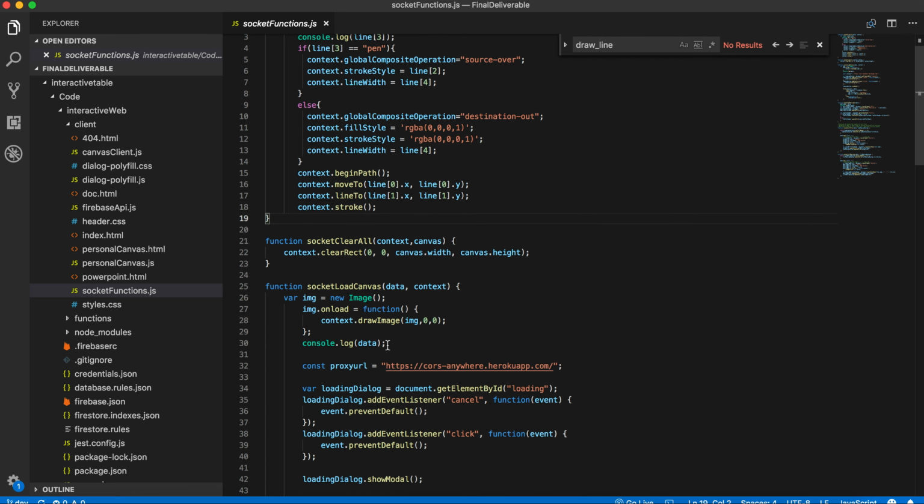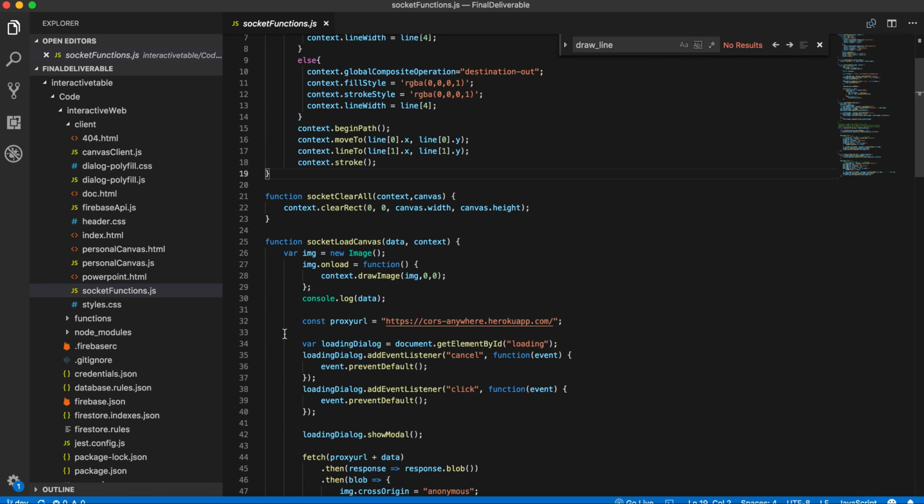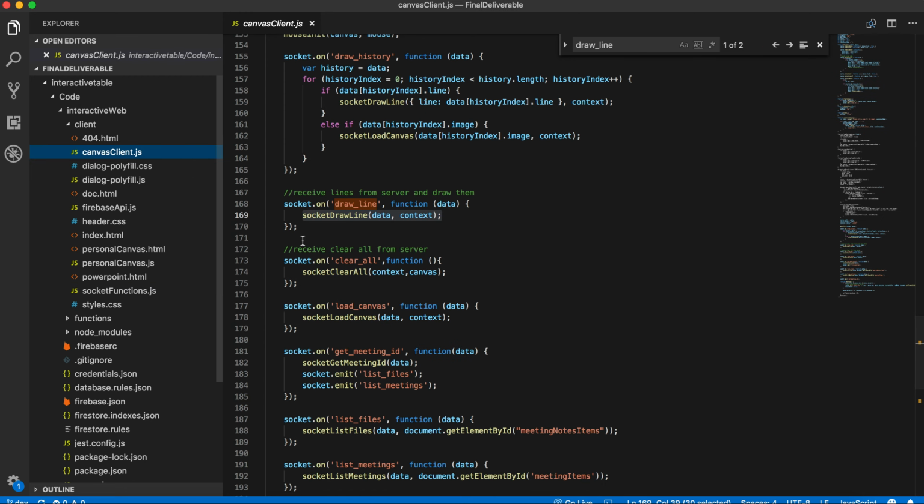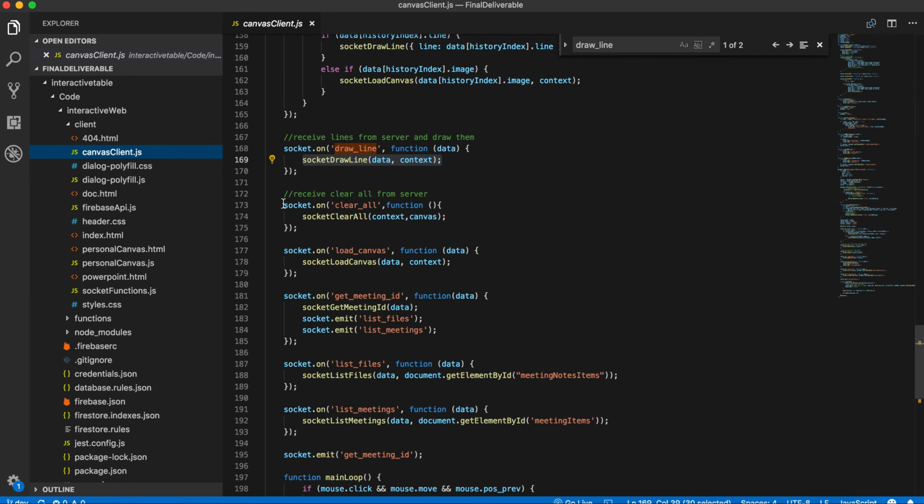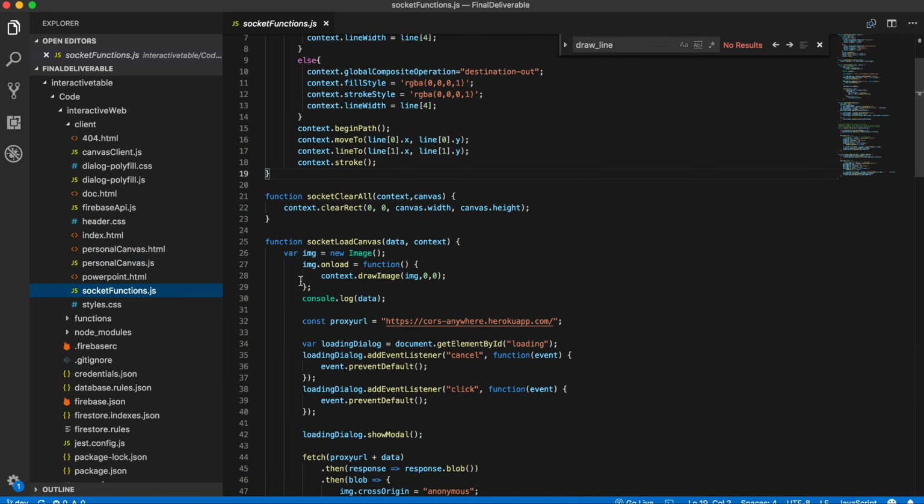Similarly, for clear all, it's the same thing. We call the clear all function. We socket emit to the server that clear all has been pressed, and then the server sends that to all the other users, so the users will receive a clear all, and then we call socket clear all, which is in socket functions as well. You can see socket clear all. This code actually clears it all.